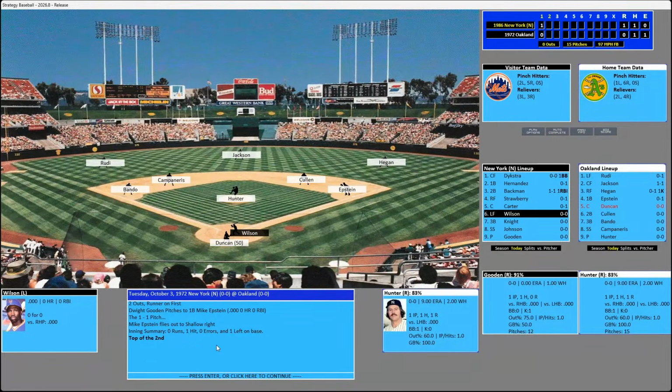All right. So Mets and Oakland in this exhibition series. God, I love baseball. I say it so much, but it's true.